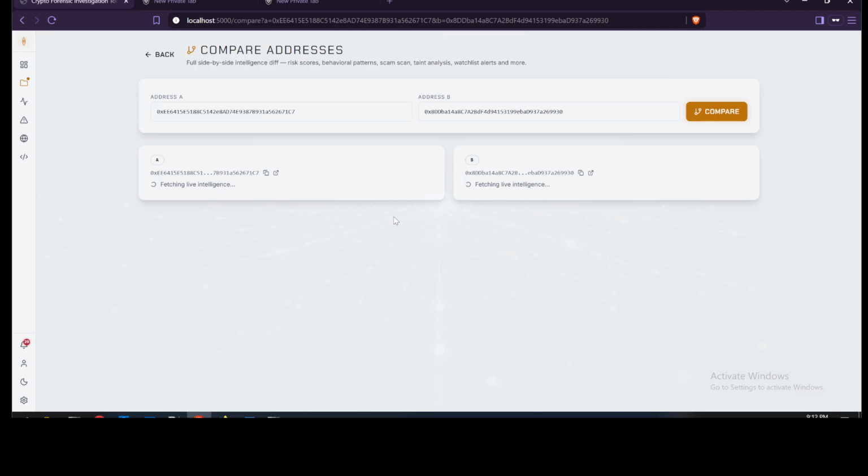You can see the live intelligence started for both the addresses. You can also copy the addresses from this button, or you can open this address. If you want to see the full intelligence report, just click on this icon and it will open the full intelligence report of this address. So let's see the comparison of these two addresses.